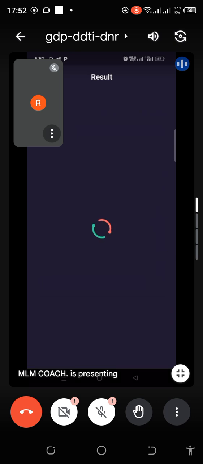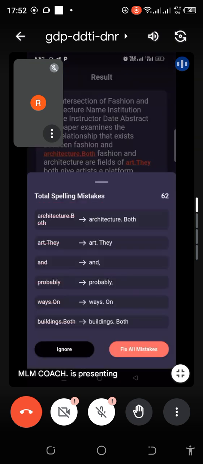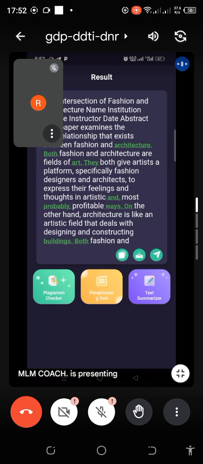So remember our talk was about fashion and architecture. But if you're given academic writing work, they always come with the order number. To fix all mistakes, you can see the mistakes have been highlighted in red, just like that. Those are some of the spelling mistakes. If you want to fix it, click the fix all mistakes button. They've been corrected right now. They are in green color.